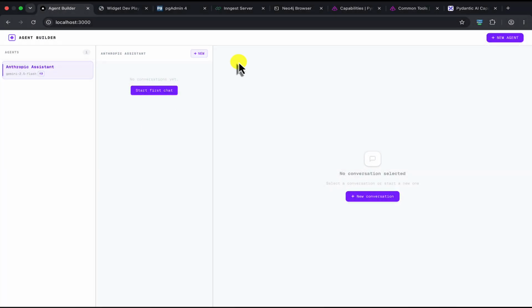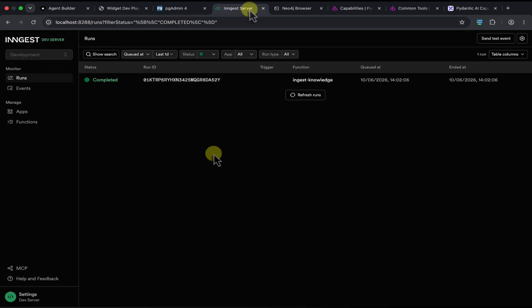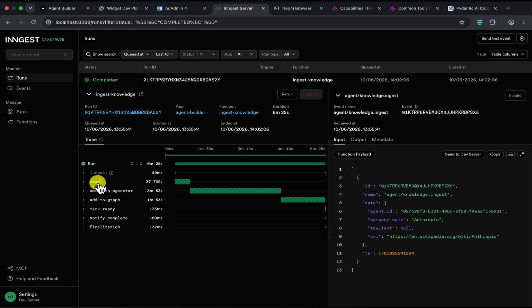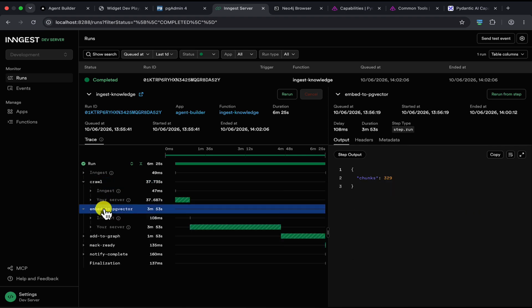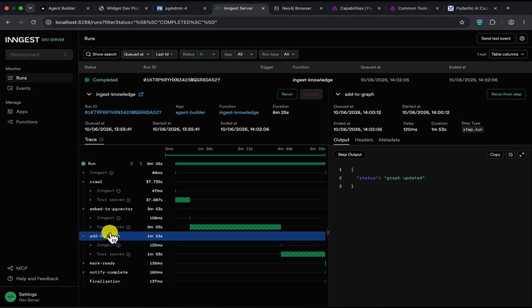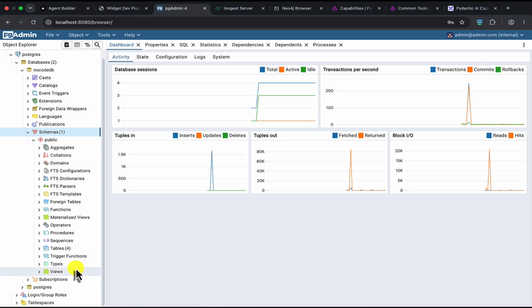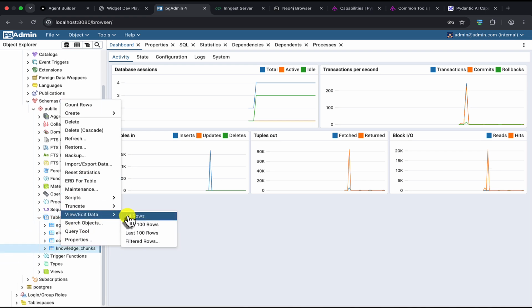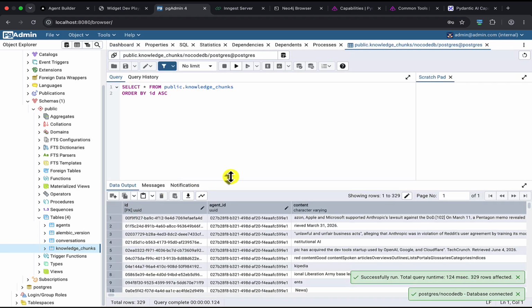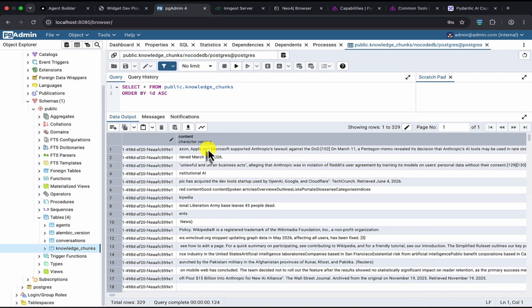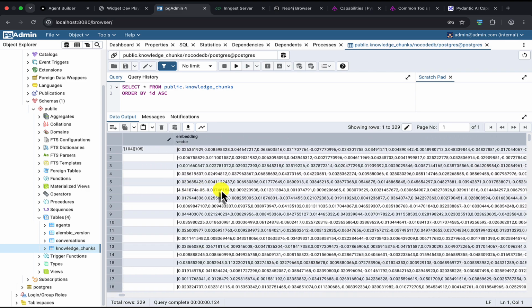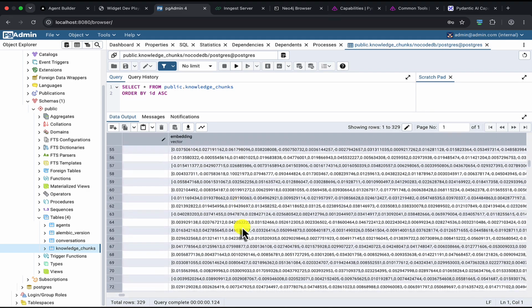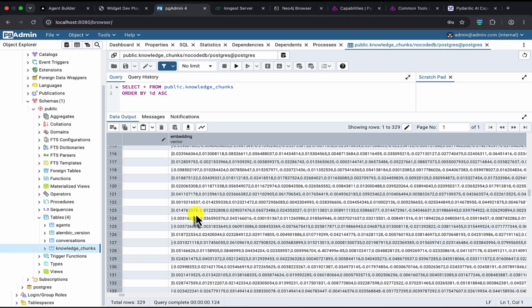All right, the ingestion is complete. Let's see the Inngest Dashboard. So here in Inngest Dashboard, you can see the run completed and you can see all the steps. You can see the crawl step. You can see the embed to pgvector. You can see the add to graph steps. All right, let's see the Postgres database. Here in Postgres, I'll go to tables. I'll go to knowledge chunk and I'll click on this. And there you go. You can see the content and then you can see the vectors. So this is what we'll be using for semantic search.